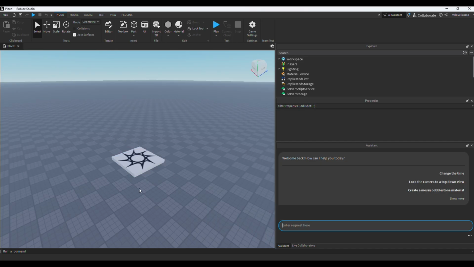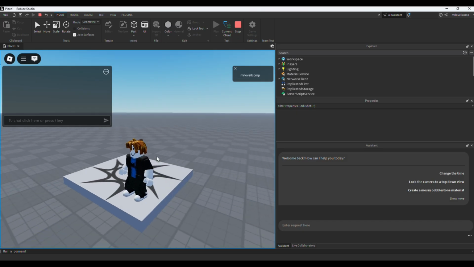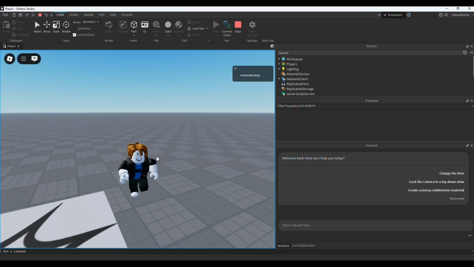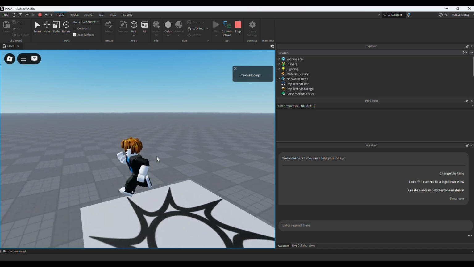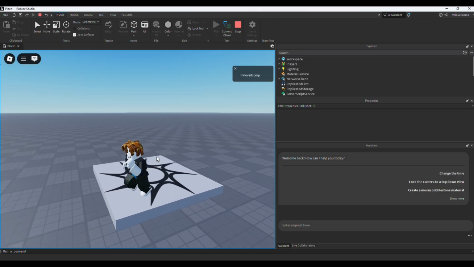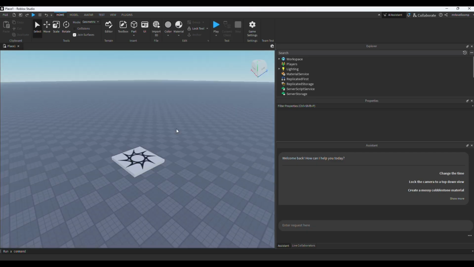So this is our spawn point. When I click play, here we go. I'm using the arrow keys to move around. I can also use the WASD. This is my default character. I haven't changed the costume at all. But yes, that is the spawn point. I'm going to stop that because we haven't made anything.